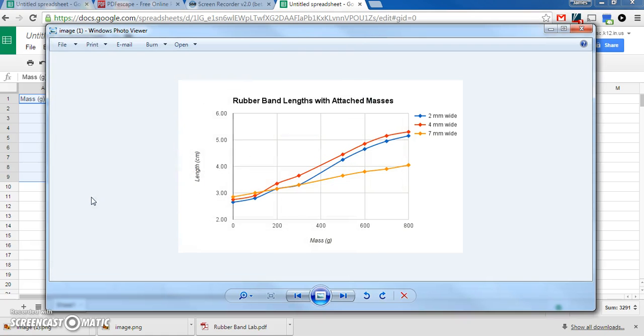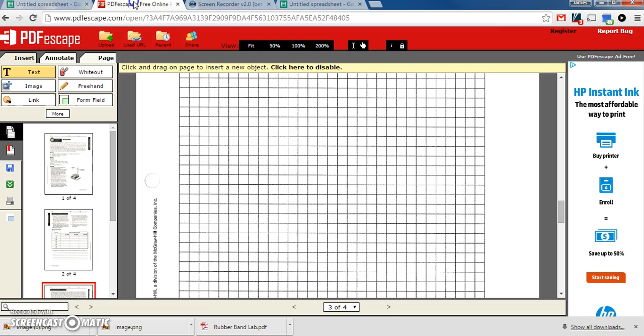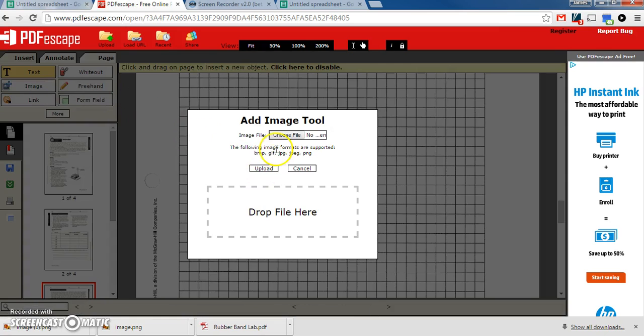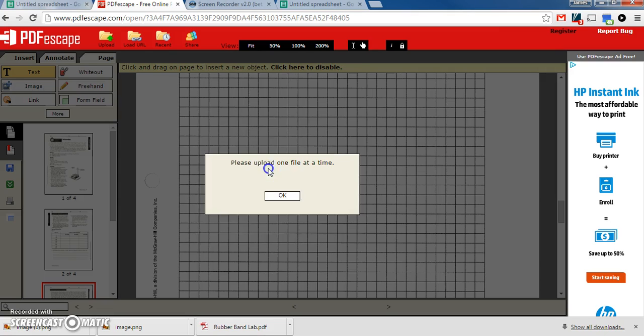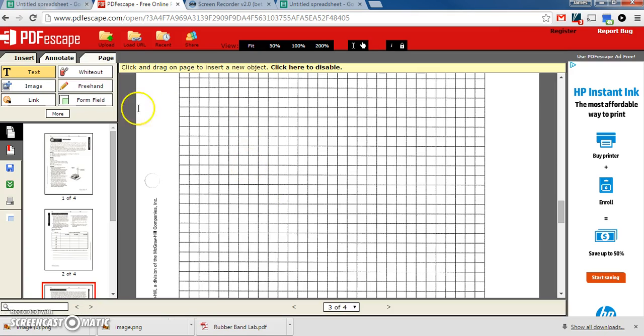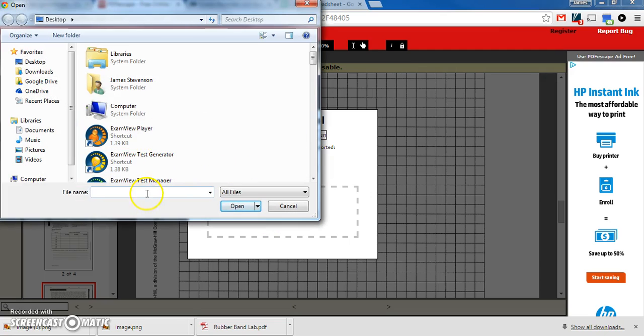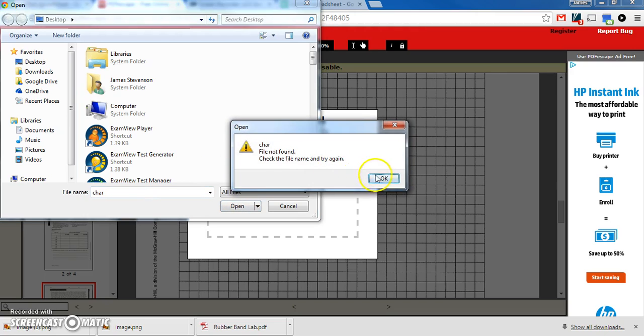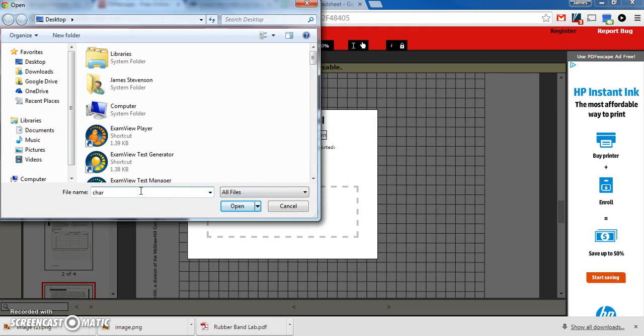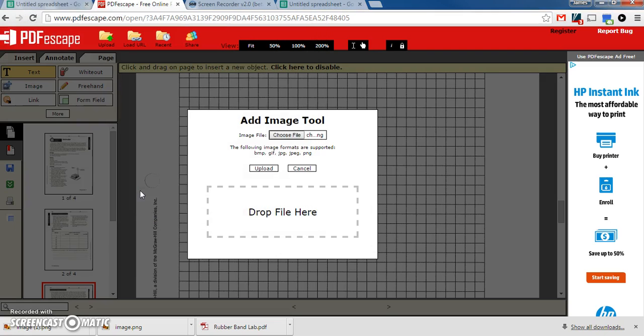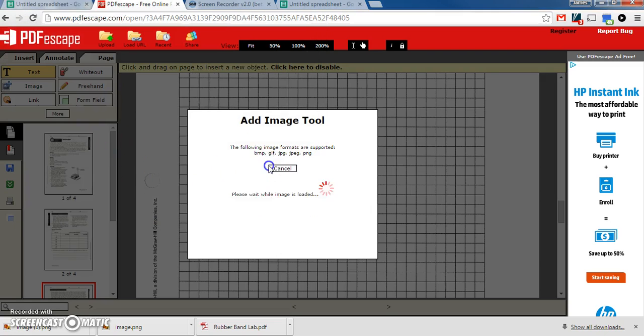And I already have one, so I'm going to erase it. So I double check it here, make sure everything's correct. Now, going back to PDF Escape, I can click on an image and tell it where I want to include it. So I'm going to upload it, and I need to tell it that I need to choose the file. On my desktop, it's called Chart, not Char. There's Chart. And I'm going to upload it.